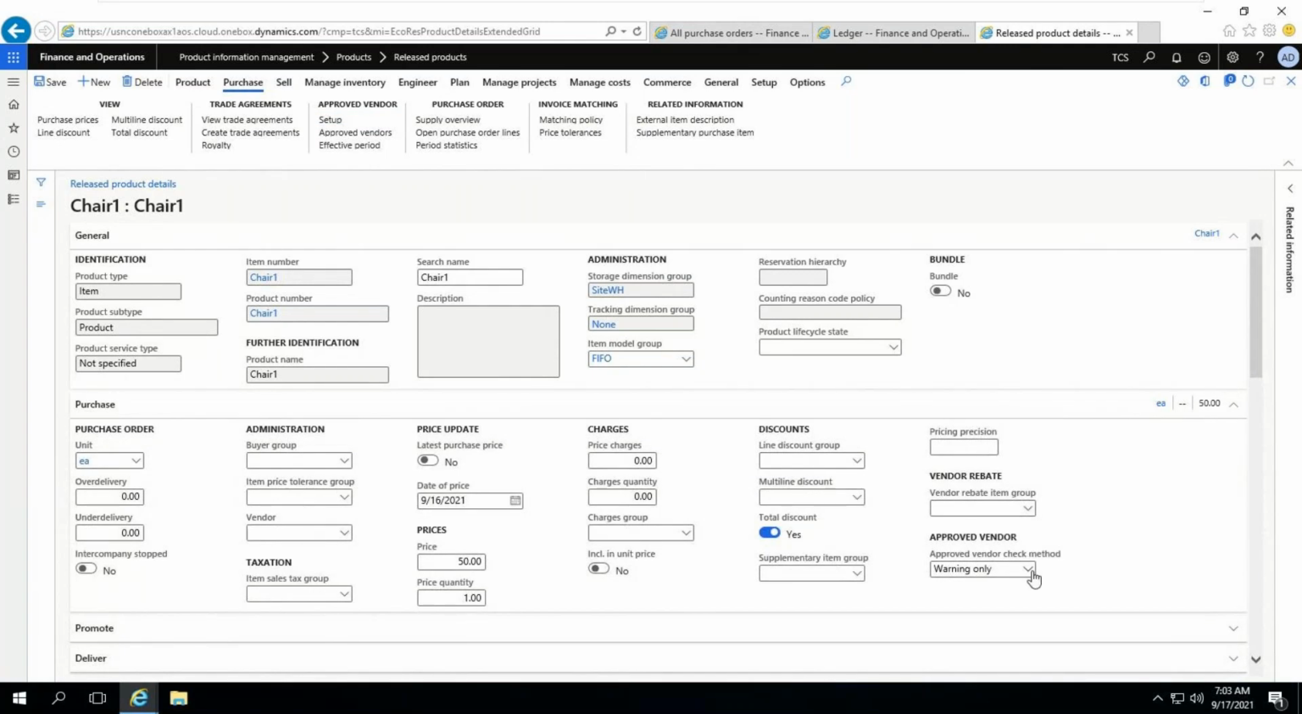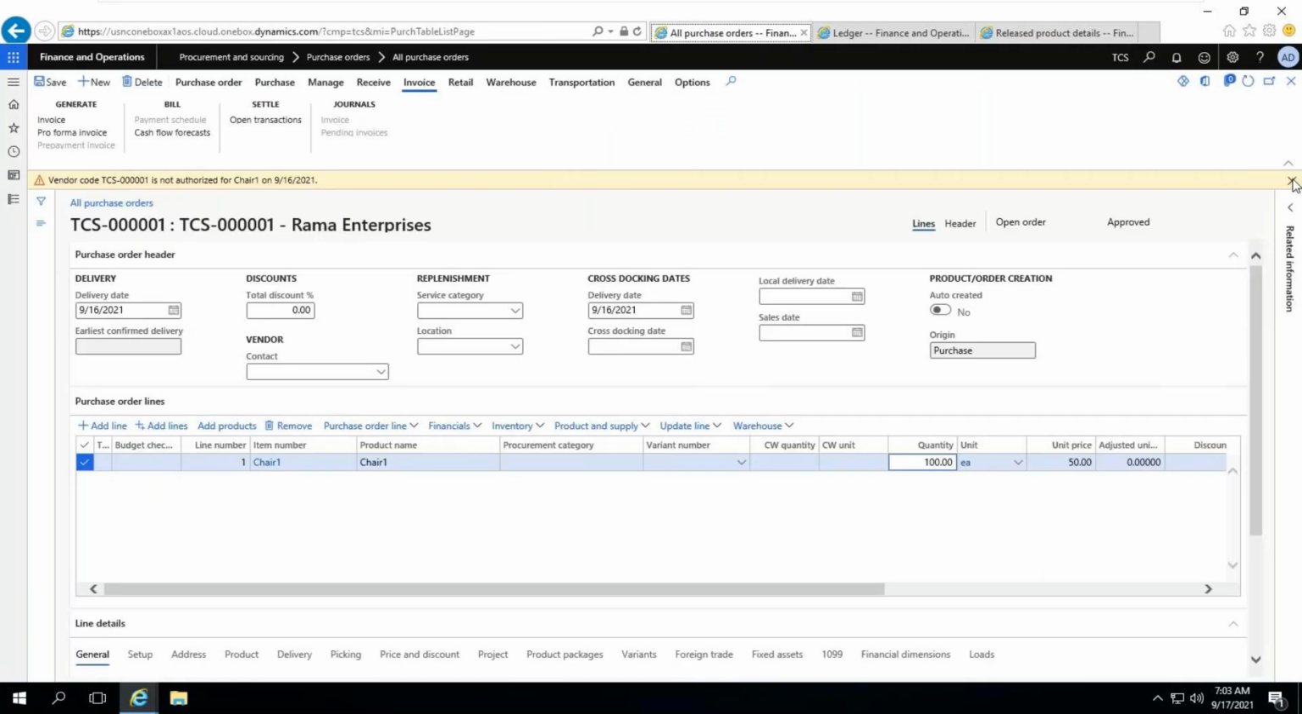In this, no check and can map. That is depending upon your business. If you map no check, system will not validate that vendor approvers. Otherwise, you need to map the vendor here, at approved vendor. Okay, let me go back to this purchase order. Now I am closing this one. Now next onwards, this warning message will not come.